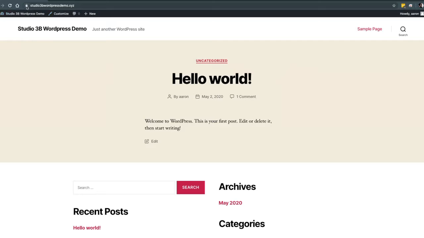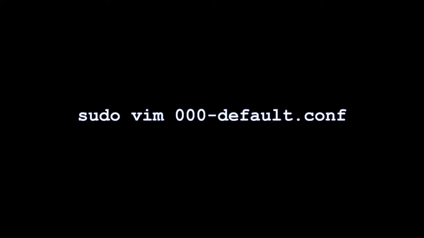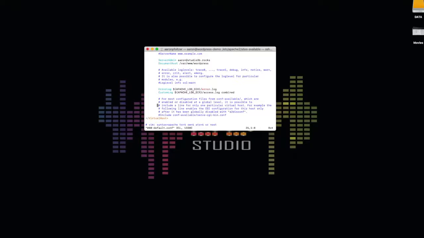Notice that you have the lock icon in the top left corner of your browser, and connection is secure. Next, what we want to do is redirect all traffic from HTTP to HTTPS. To do this, go back to sites-available and edit the default configuration, sudo vim 000-default.conf. Next, type in the following code.